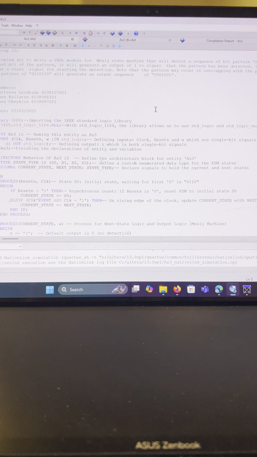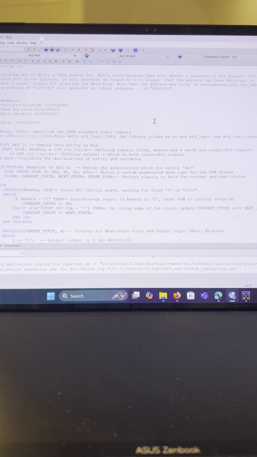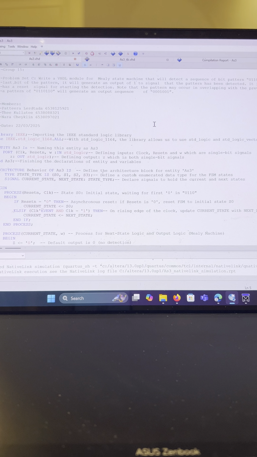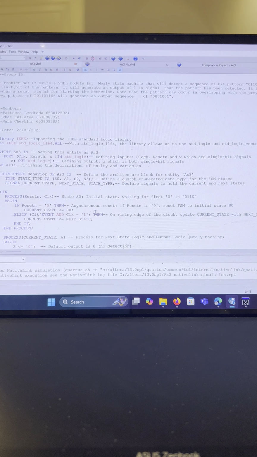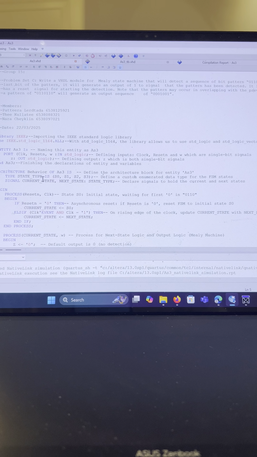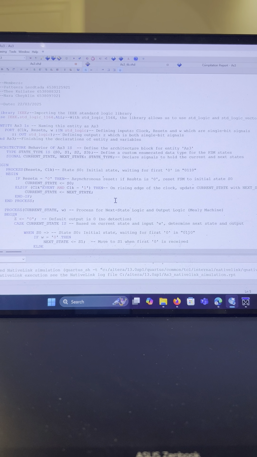And by the way, I'm sorry that I need to record the screen of my laptop with my phone, because the Quartus program won't allow me to screen record the code and everything, so I need to do it this way instead.